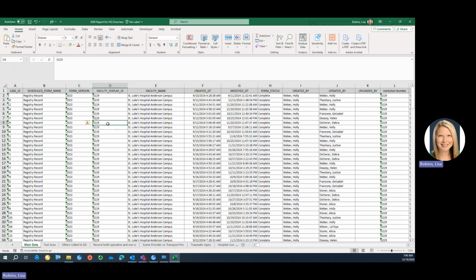These things are called carets, and they have to be removed in order to pivot your data appropriately and get compliance metrics for your center. So you can see when you click on any of these boxes, there's this little hazard symbol that's next to it. And this is how you would convert that to an actual number. And you can see that it moves it from the left side of the cell over to the right side of the cell.